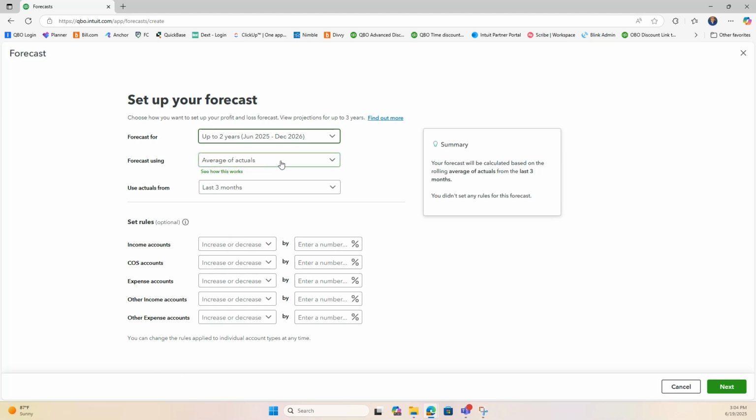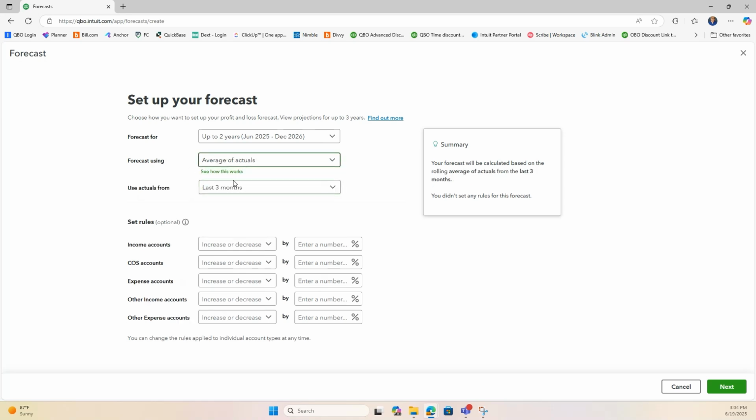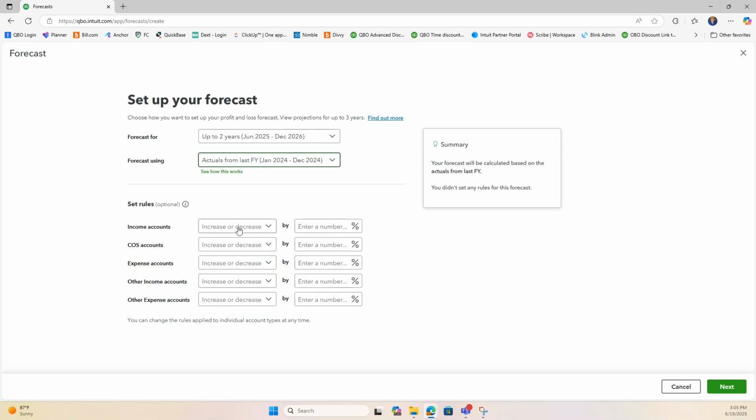Do we want it an average of our actuals? Do we want it based on last year? Based on last year, and that's on the average. And what do we want to look at for the average? Last few months, last year. And then what are our rules?